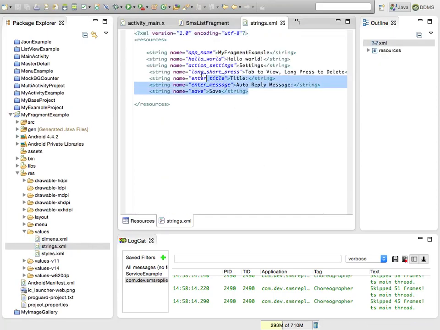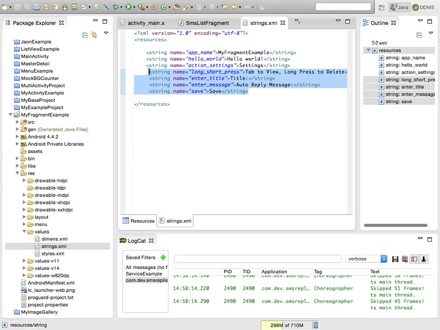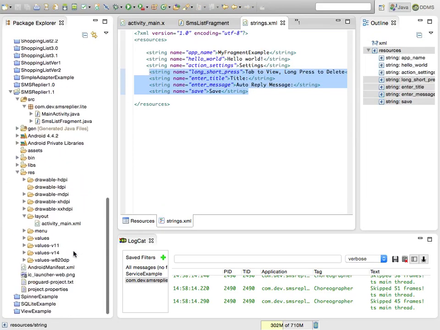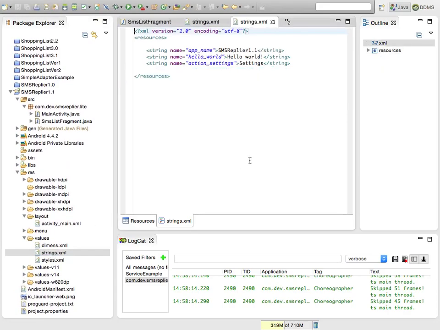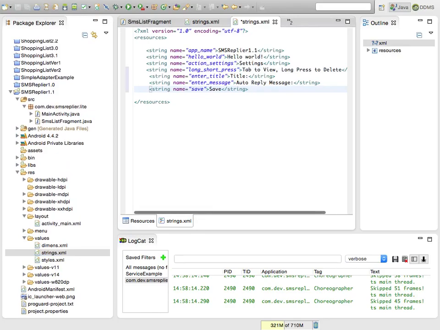First part, I start with the strings file because that's where I have hard coded some string values. So I'll copy from here to this.